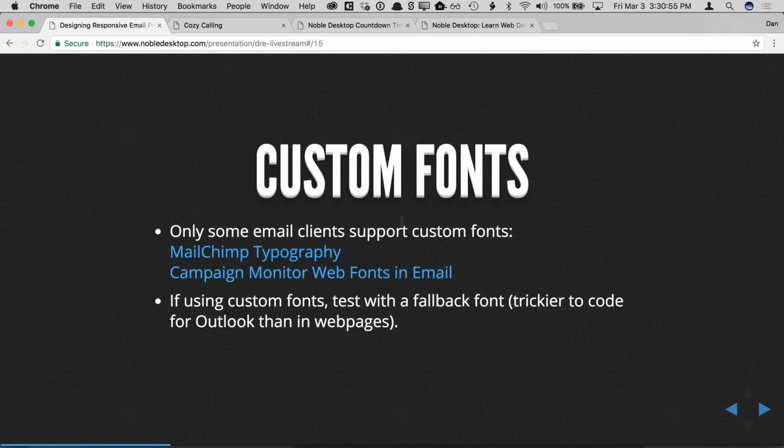So as long as you're aware that custom fonts will only work sometimes and not everywhere, and you test your email to make sure it looks good with the custom font or with your fallback fonts, then you can go ahead and try them out, but just know that it's not going to be 100% coverage. Not nearly as good as web pages, where custom fonts are very, very well supported, not necessarily so well supported in emails.